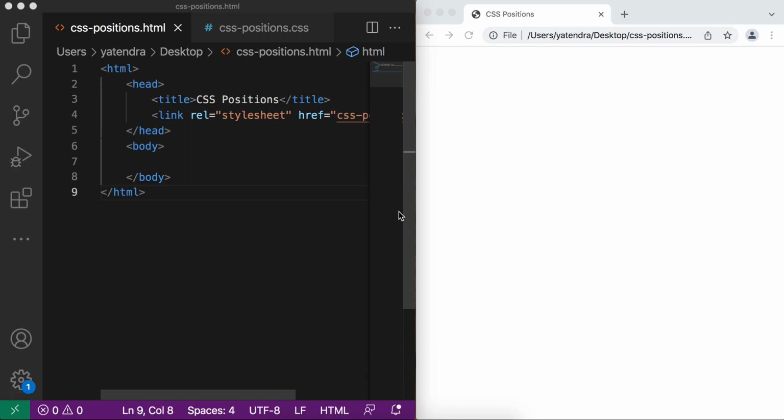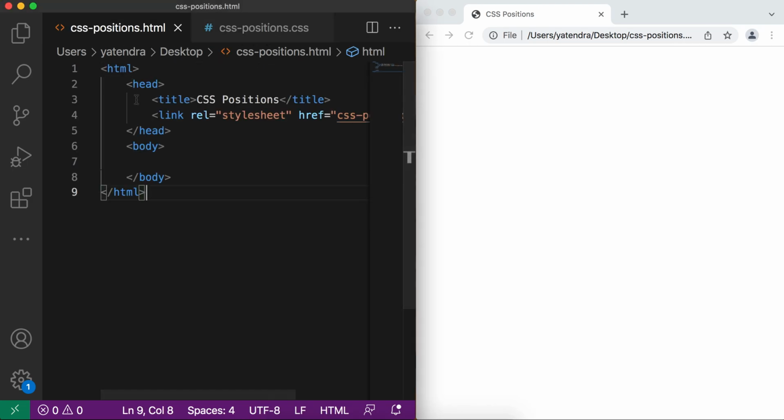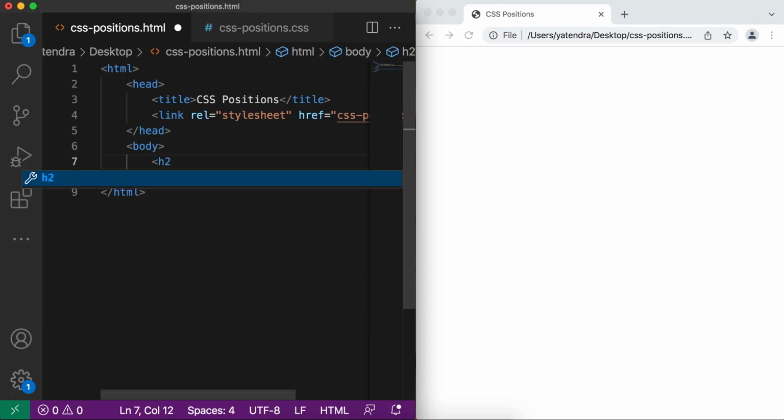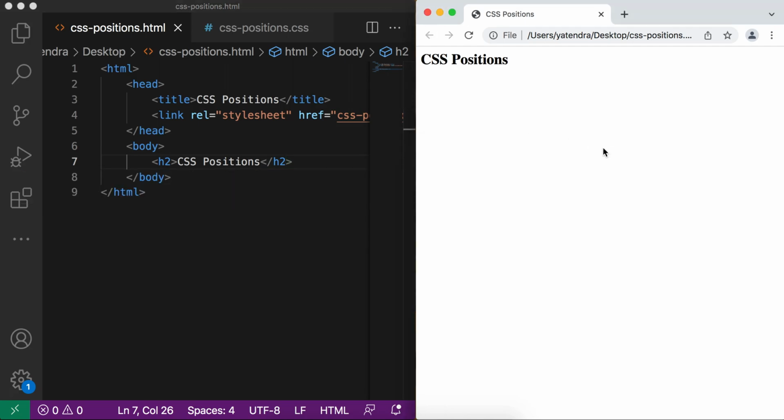Here I just created one HTML page and one CSS file, and I linked this CSS in the head section with the link tag, and I opened this HTML page here. So I quickly add the heading. First, we will discuss what the positions are.